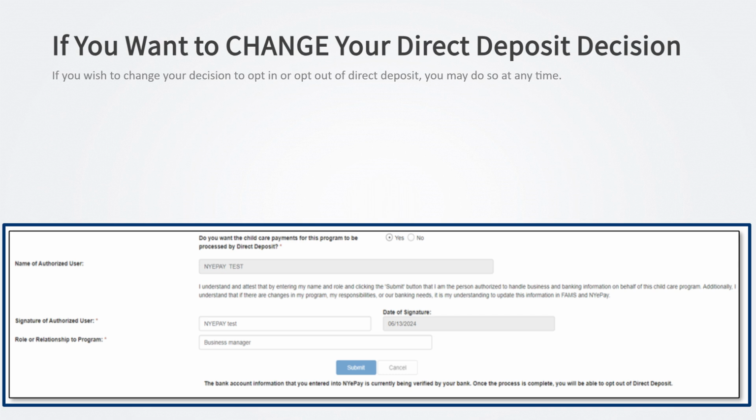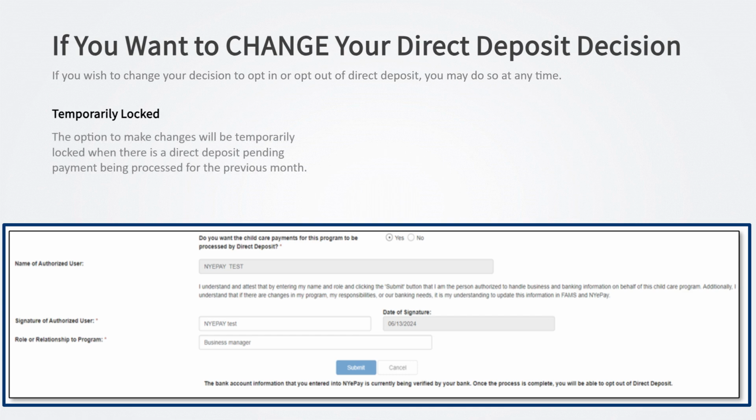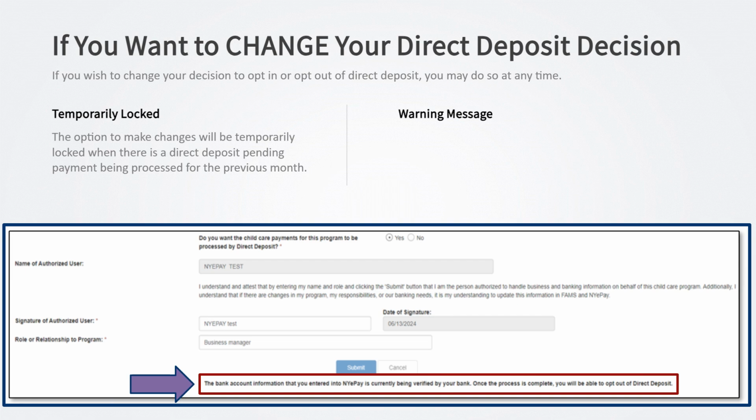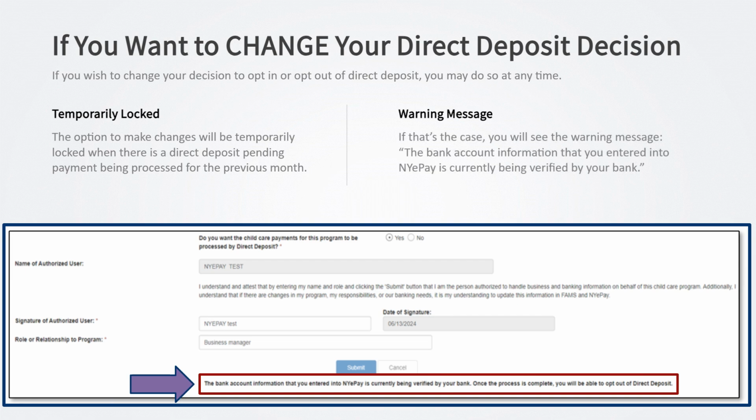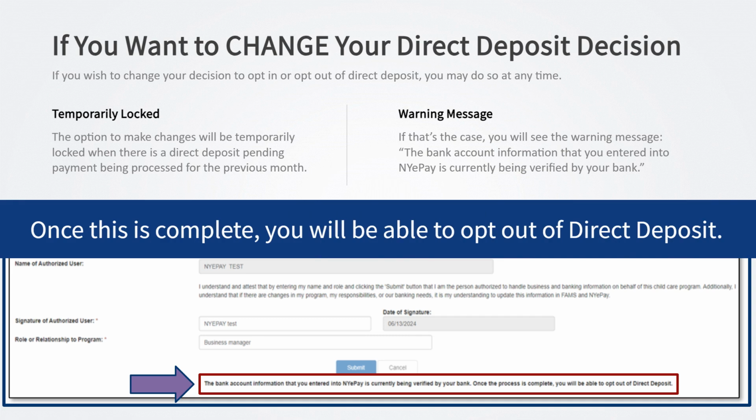The option to make subsequent changes to your decision will be temporarily locked when there is a direct deposit pending payment being processed for the previous month. If that is the case, you will be unable to change your selection and you will see the following warning message. The bank account information that you entered into NYE Pay is currently being verified by your bank. Once the process is complete, you will be able to opt out of direct deposit.